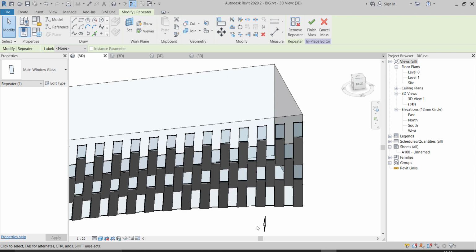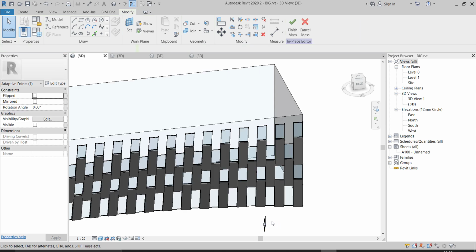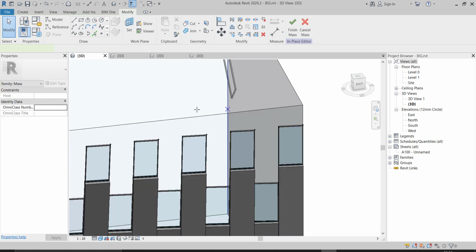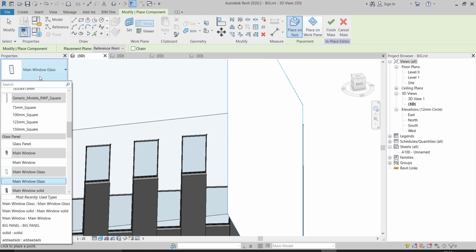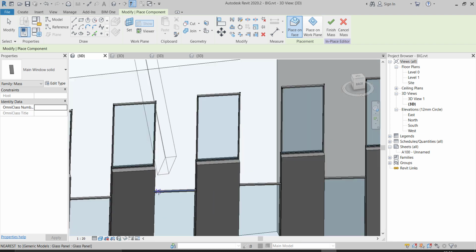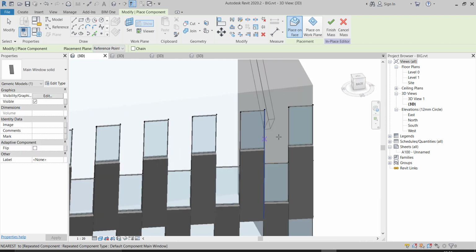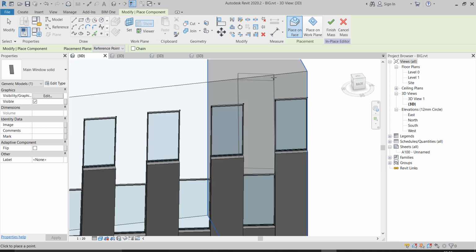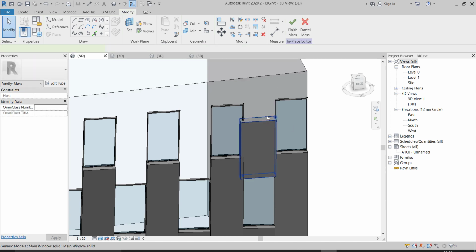And then, as you might have guessed, I'm going to do the same for the solid panel. Main window solid. And here I need to place the panel here. But up there we don't have a point, do we? So that's going to be a problem, because we need to have it here.